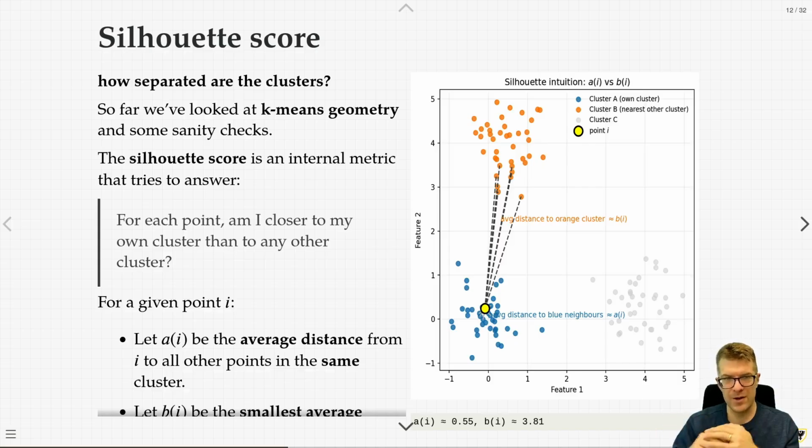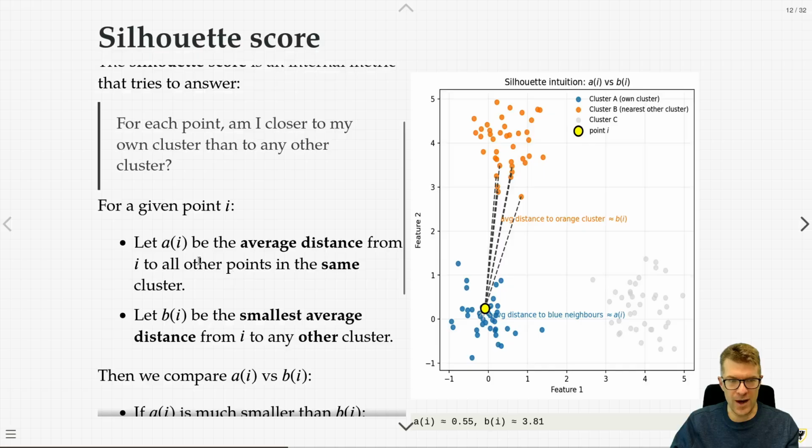It's pretty straightforward. Roughly, it's the idea of measuring for every point, speaking as the point now, am I closer to my own cluster than to any other cluster? We need to measure this deterministically. So for a given data point i, a sub i is the average distance from i, us, the data point, to all other points in the same cluster. And b is the smallest average distance from i to any other cluster. Here we have this point i, and we're measuring the average distance to all of the neighbors in my blue cluster. That's a sub i.